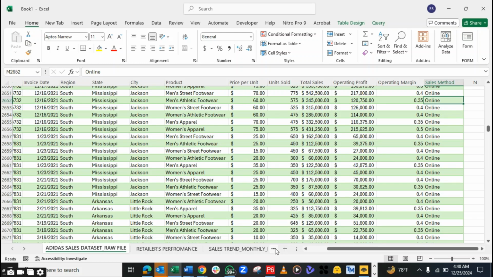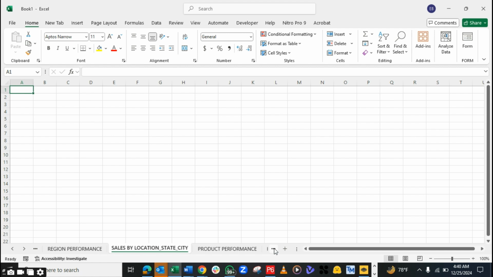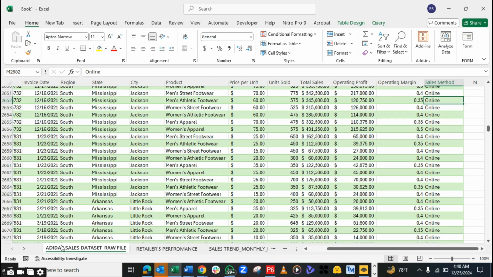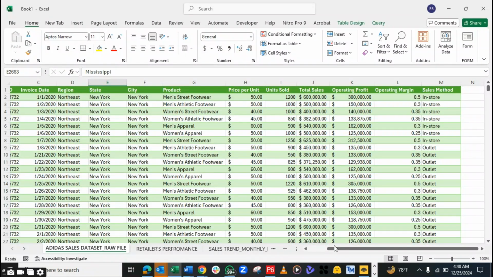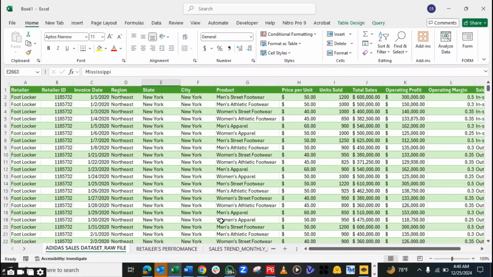So to do that, let's create sales method performance. So we have created all these analysis metrics that we are going to be exploring in this data set. This is beautiful. This is awesome. That is the first stage.